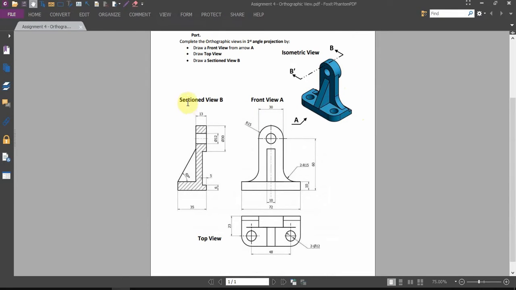For example, this is the section view. The front view A: when you see this figure from the front, you will see something like this. When you cut it in this section from B to B prime, you will see the section view of view B. So it is the side view, but from the middle, from the center of this cut.